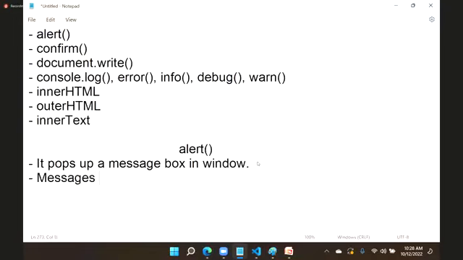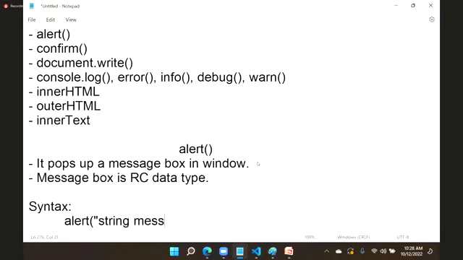But message box is a string data type. String data type means what? It can display only string, text, characters, and numbers. It cannot show any symbols, images, or anything. It is simple message box with a message. Now, another point about this is alert. Syntactically, it is like this, alert, and whatever string you want to display as message.